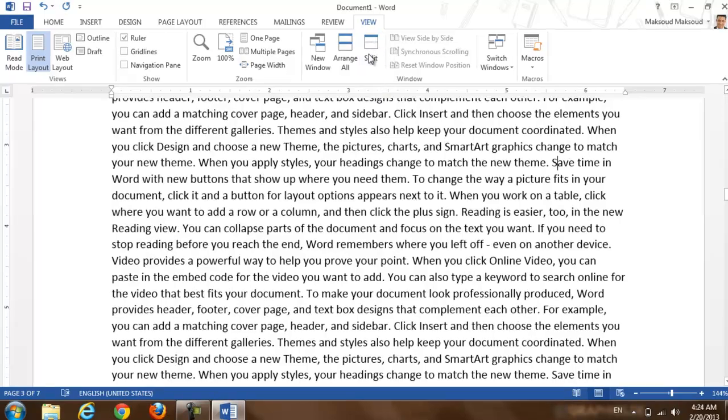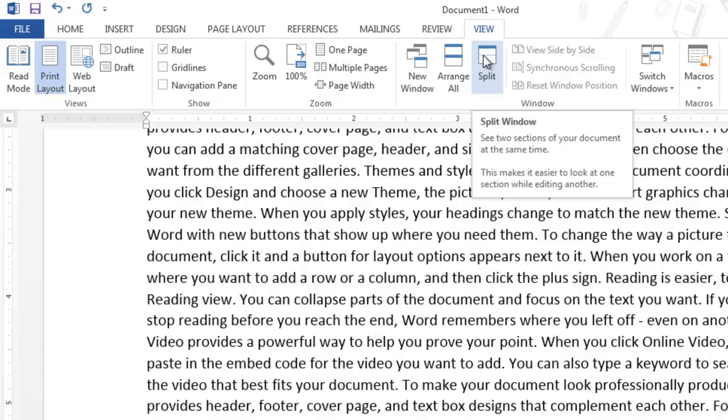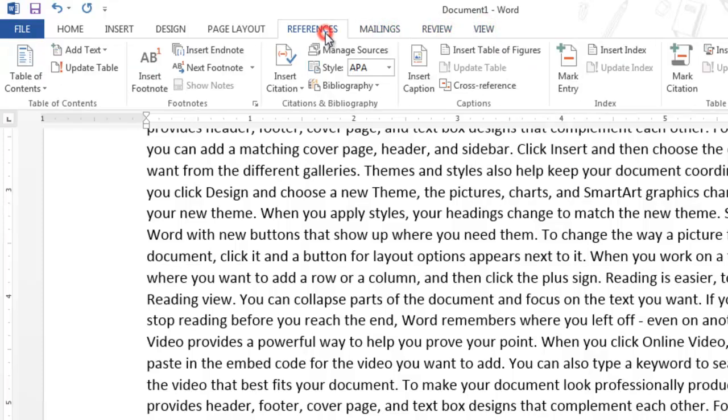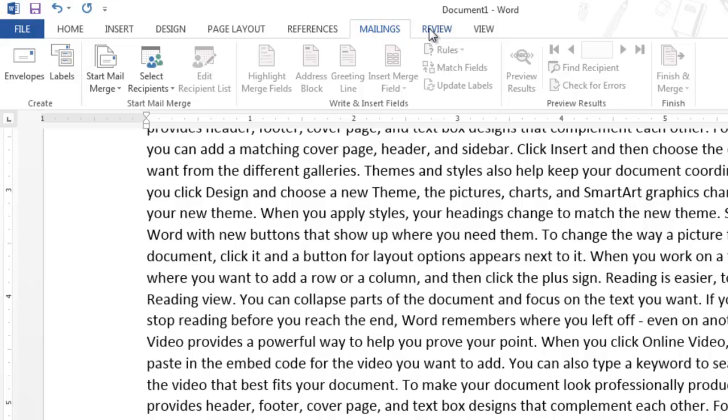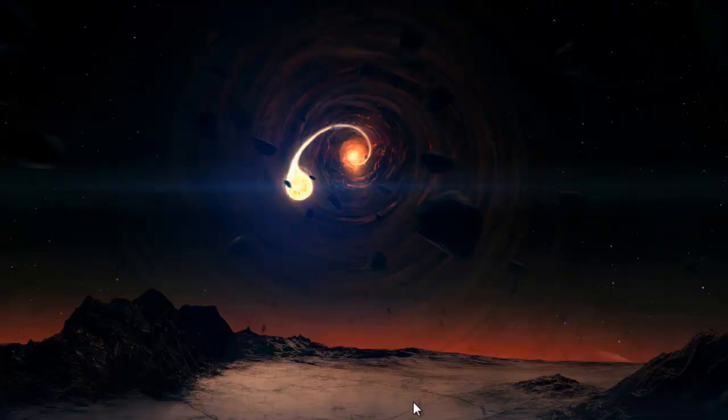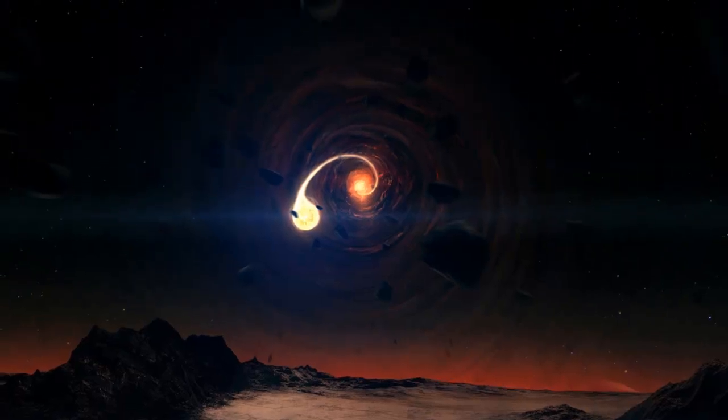So by reaching this point, we reached the end of our lecture today. Even we reached the end of Microsoft Word. So now we know what is in the references tab. We know how to use mailing. We know how to use review. We are Microsoft Office Word 2013 professionals.